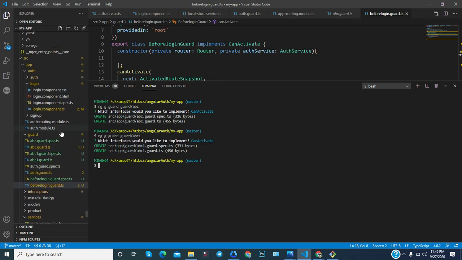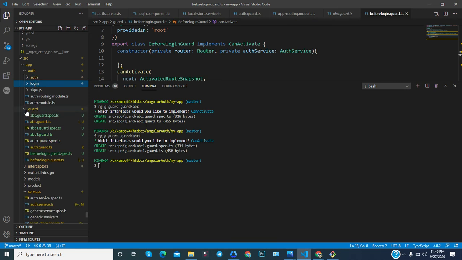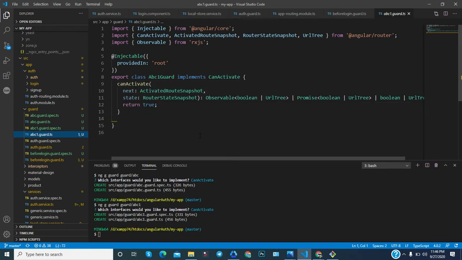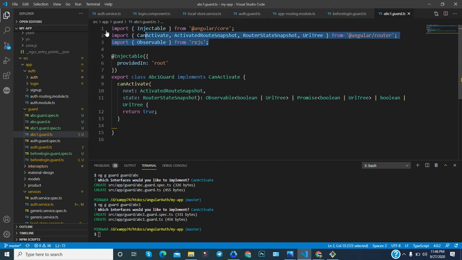If you go into the guards folder, here is the guard folder, and you can see that abc1 guard.ts got generated. Let's look at what is in this code. You can notice that some imports are there, meaning some libraries required for the guard are imported. No need to do anything, this is the basic code generated by the Angular CLI. Most of the imports are from the Angular router.